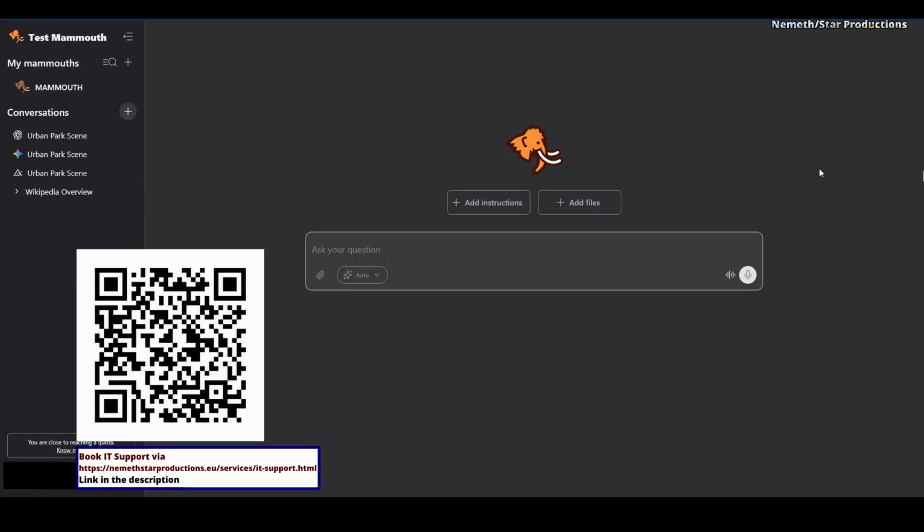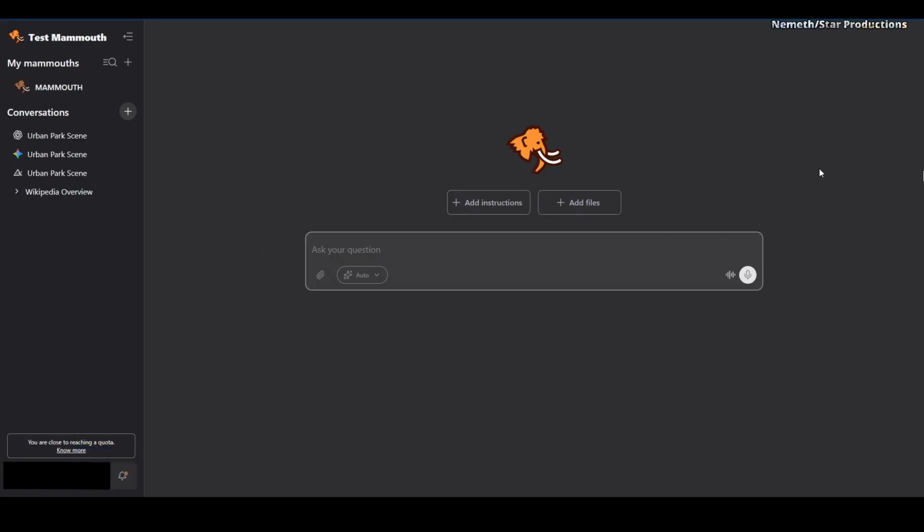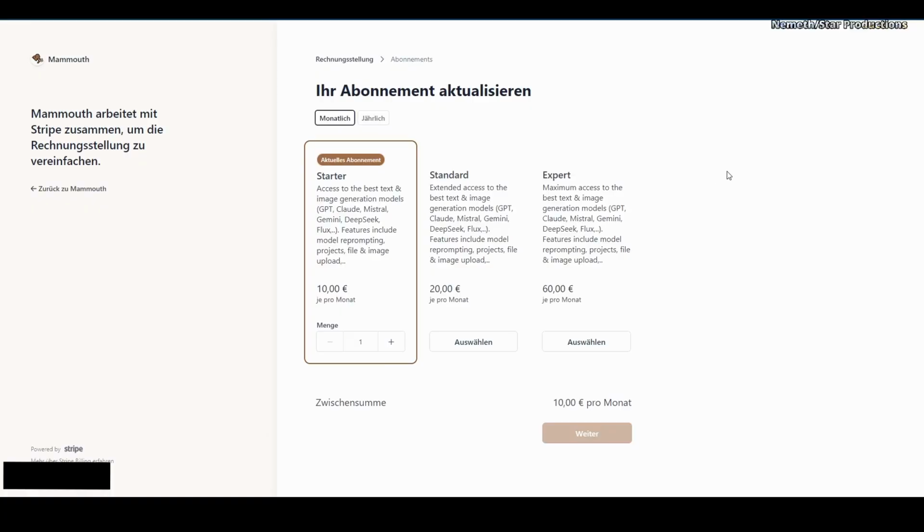Mammoth AI is a French company which is hosting its services in Germany. The special thing on Mammoth AI is it combines all major LLM models in one subscription tier. When you create your account at Mammoth AI, you can select between three tiers: the starter tier, the standard tier, and the expert tier. So today we are checking out the starter pack, which is €10 a month or €80 when you have a yearly subscription.